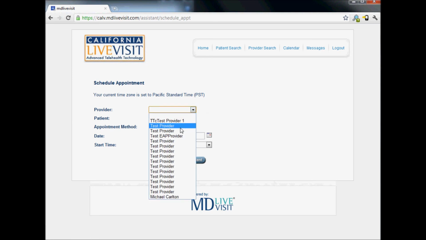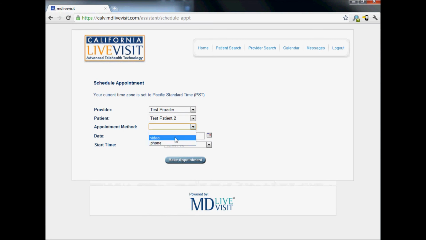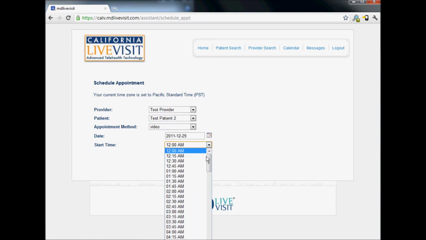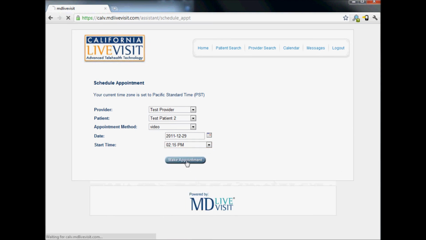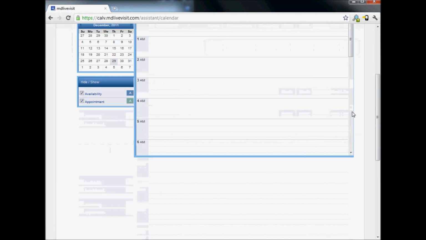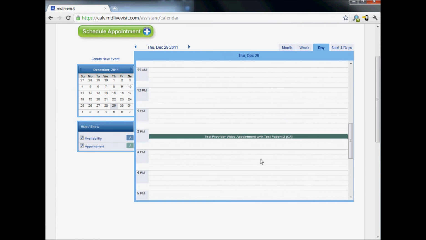Select the provider, patient, appointment method, video or phone, the date that you would like to schedule the session, and the time. Click Make Appointment, and the appointment appears on your calendar. Note that the appointment on the calendar specifies the provider and the patient names.